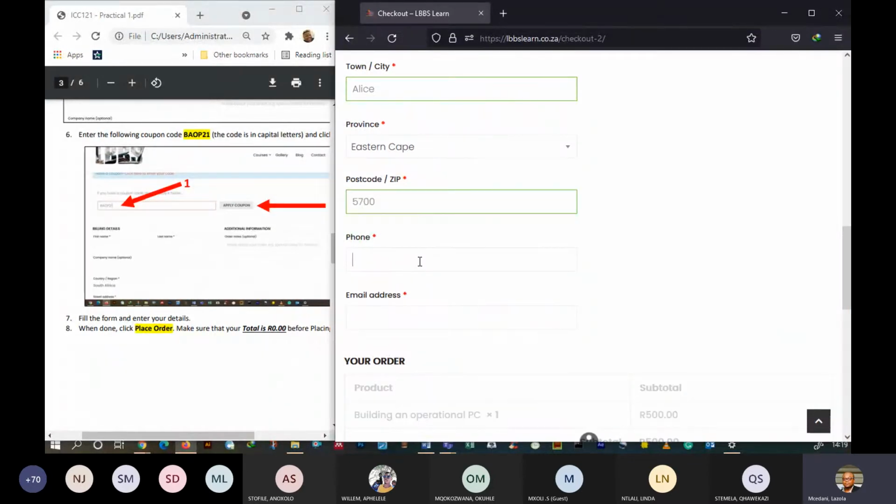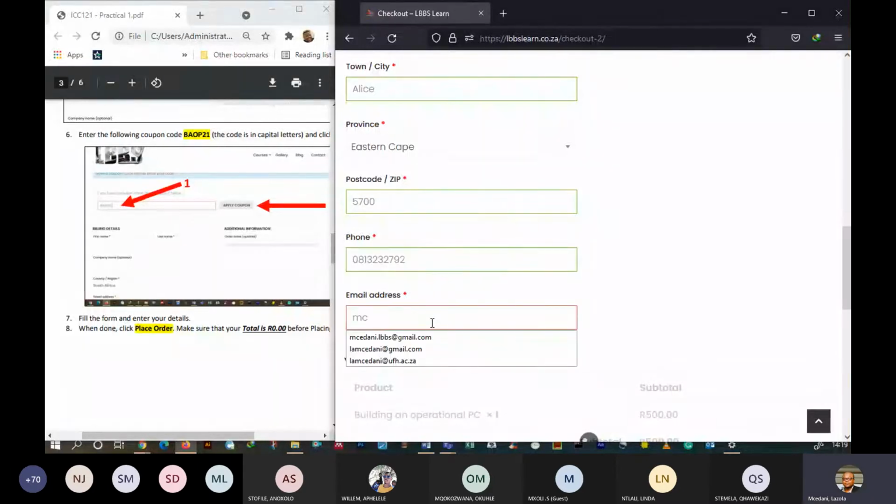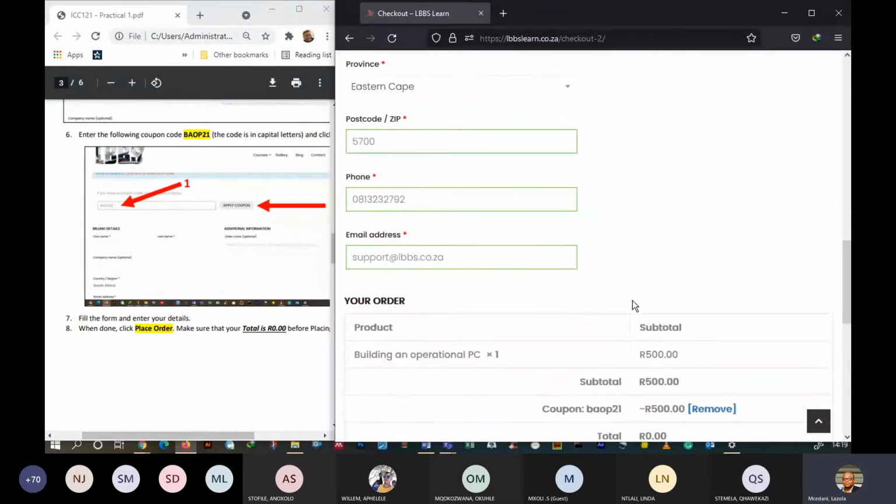And the postal code, the cell number, the email address you can use, it's up to you. You can use your Forte email address. You can use your Gmail address. It's up to you, but I suggest that you use the email address you can access. So if you are not able to access your emails from Forte, you can use Gmail. It's completely up to you.